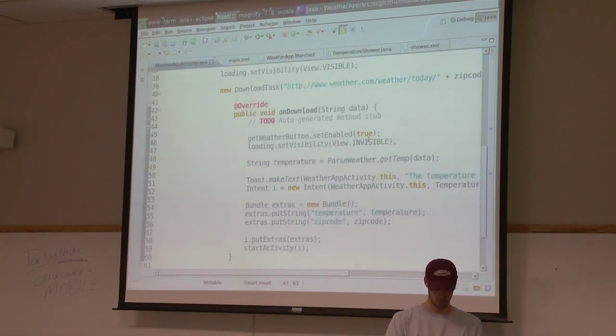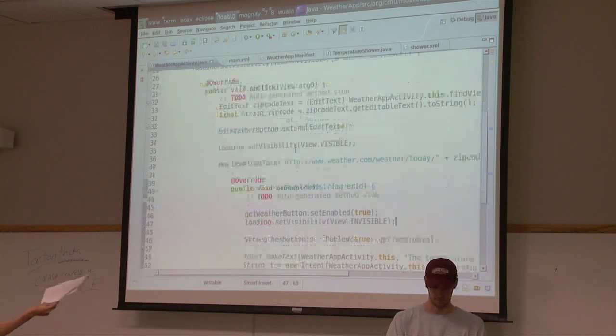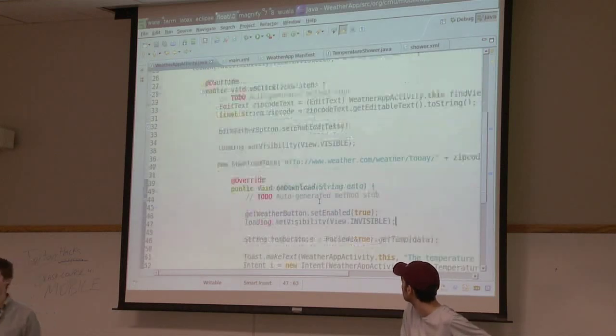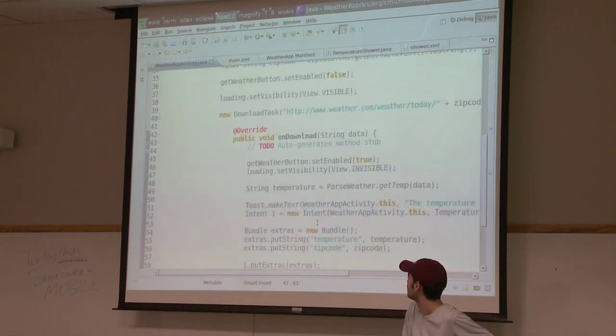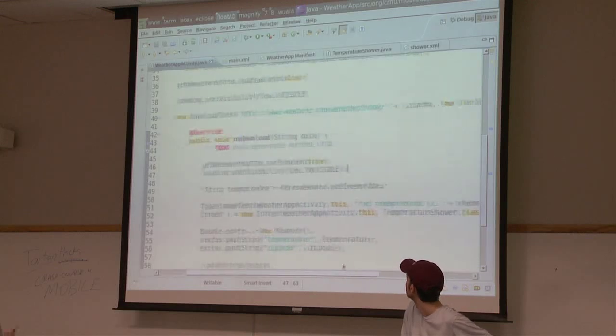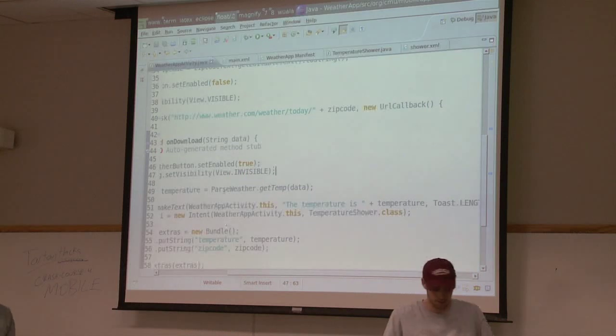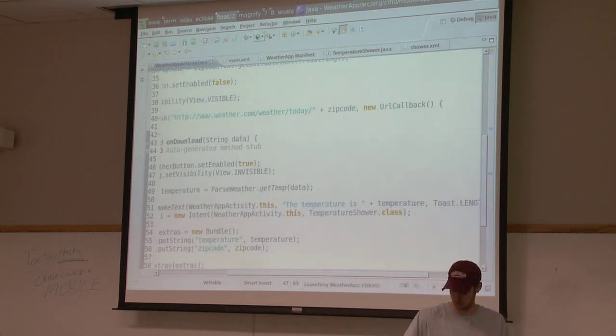And we also want the loading bar to be off. By the way, we didn't explain this earlier either, but that on-download method is what's called as soon as everything's been downloaded. It's called a callback. So after we've got the HTML, and it's finished with that, it'll then call the on-download method. Okay, let's run it.